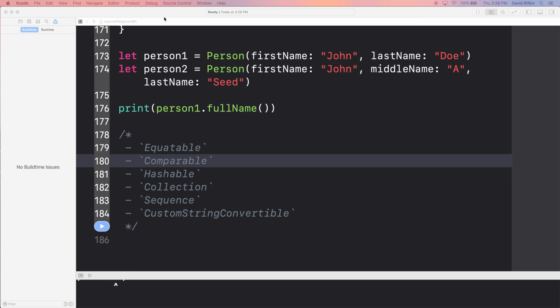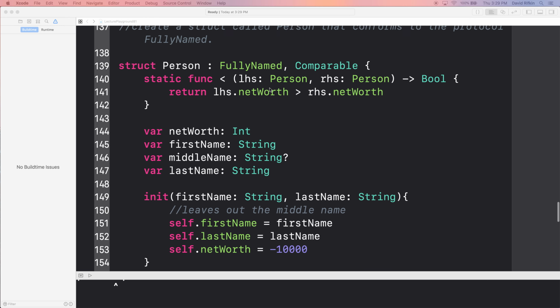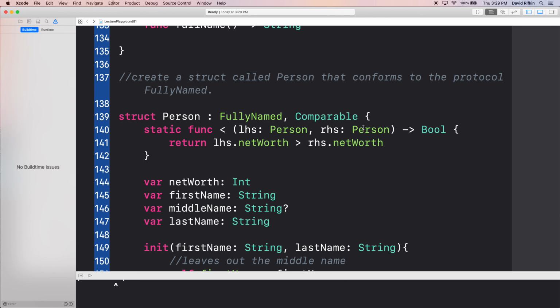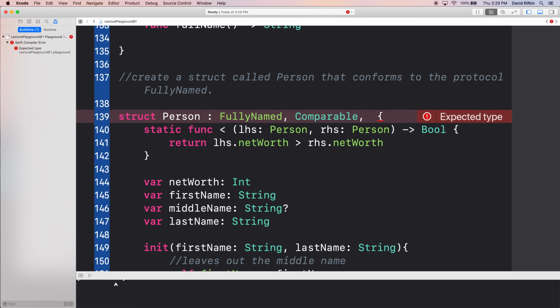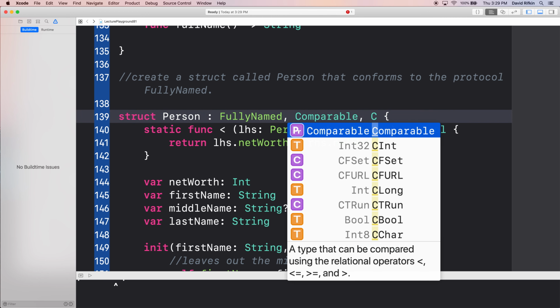Oh, let's make our person conform to CustomStringConvertible. Look how our person's growing and look how ugly it's getting. And remember what we did with our Swift style guide before. There's a way we can make this prettier.